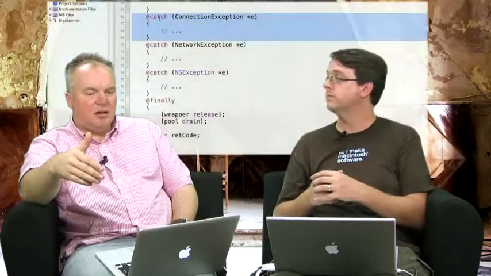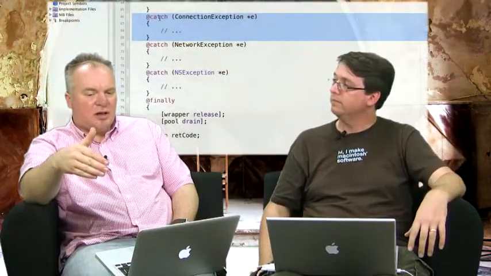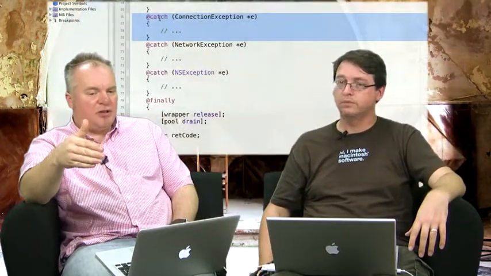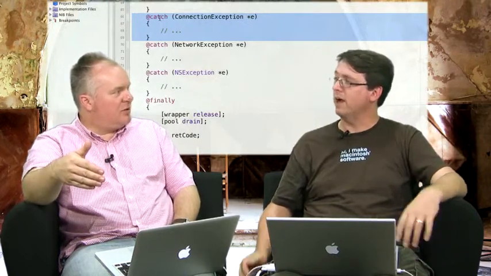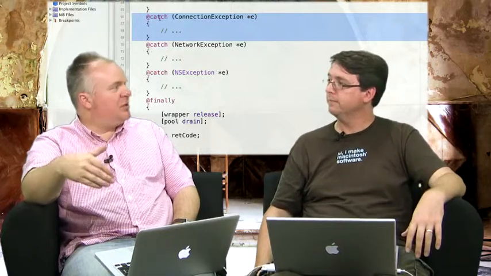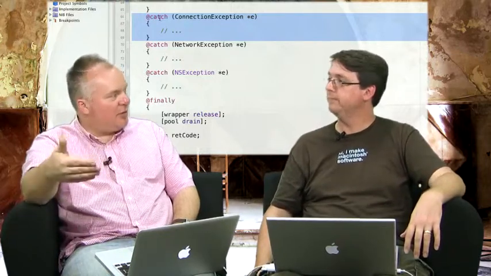I'm guessing these custom exceptions are just descendant classes. They just inherit from NSException. Yes, that's exactly right. So if we wanted to, we could add our own properties and our own data and everything that will travel with the exception.